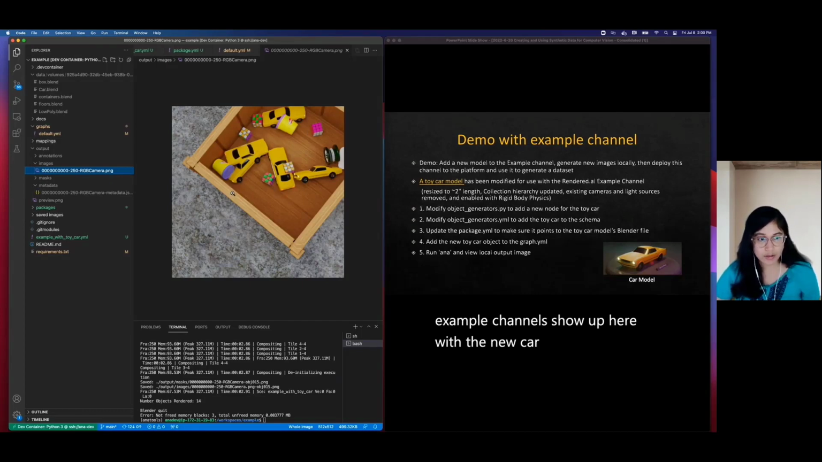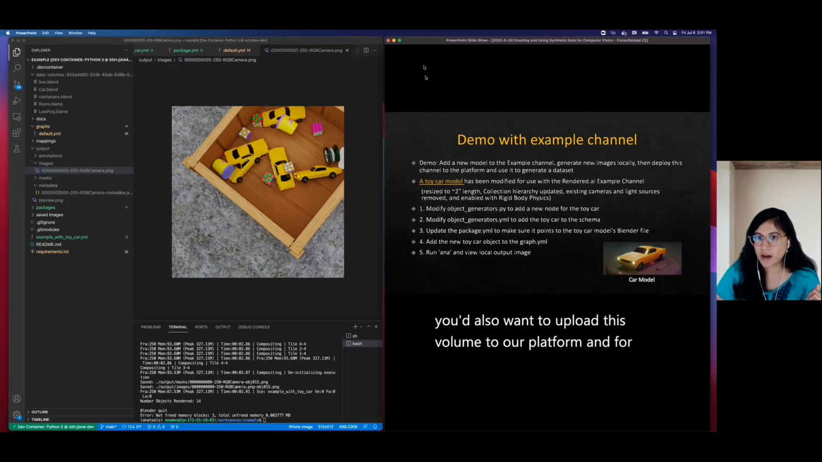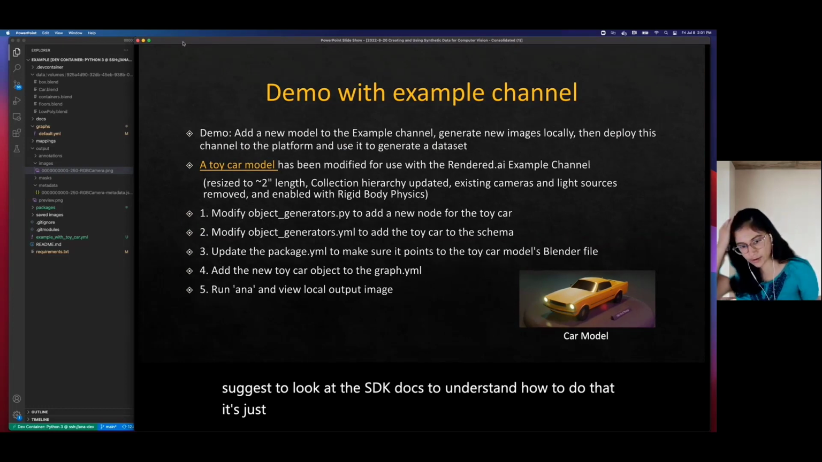So now what you'd want to do is deploy this channel to our Rendered AI platform because this channel is now ready to be used to generate data sets in the cloud. In addition to deploying this, you'd also want to upload this volume to our platform. And for the volume upload, I would suggest looking at the SDK docs to understand how to do that. It's just one command that you have to run.